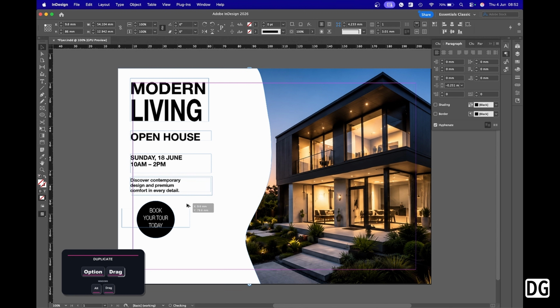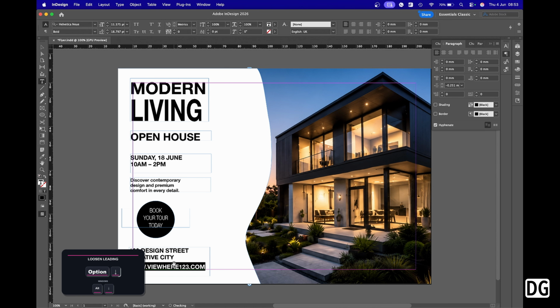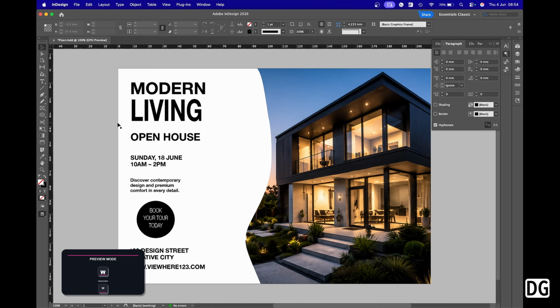So what we'll do is now we'll duplicate that one down, put address, 123 Design Street, Creative City, www.viewhere123.com. Right, okay, and we want a bit of space here, so what we can do is click on that and then Option down just to open it up a little bit, so we've got a bit of space there. W on the keyboard just to have a look at it.